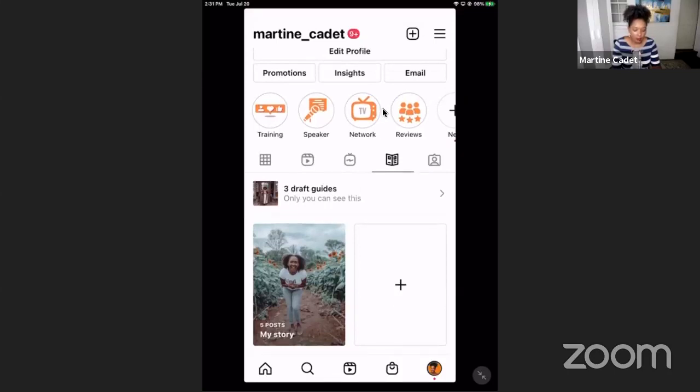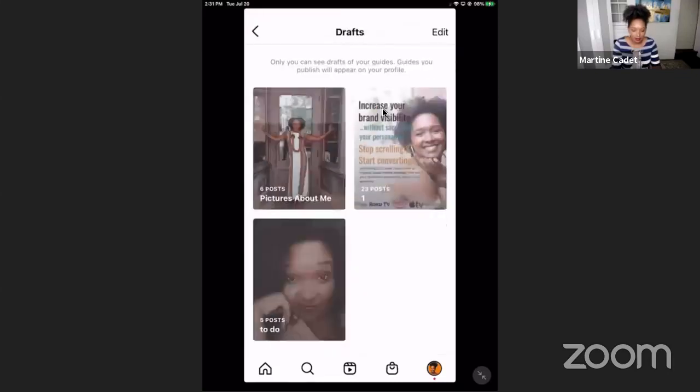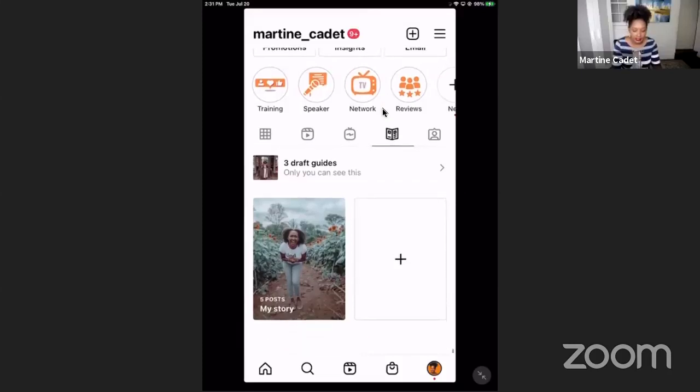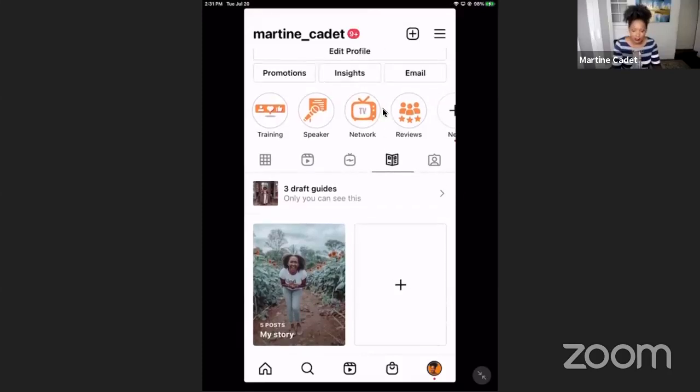But if you want to go back to it, it's going to say, like, right now I have 3 draft guides. Only you can see this. You click on that. These are the 3 drafts guides that I've created so far. The one that I just did with you just now, and 2 previous ones that I'm going to be finishing and publishing.